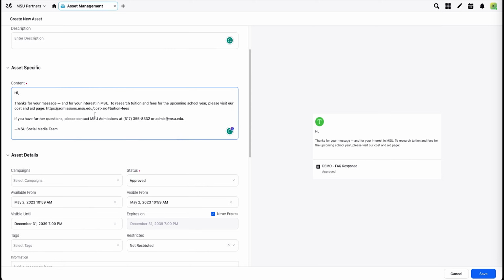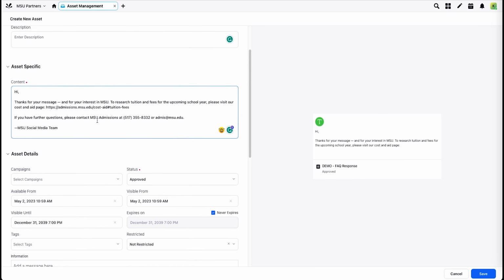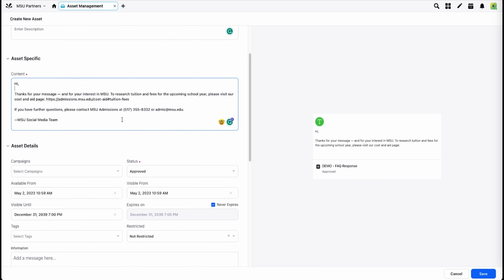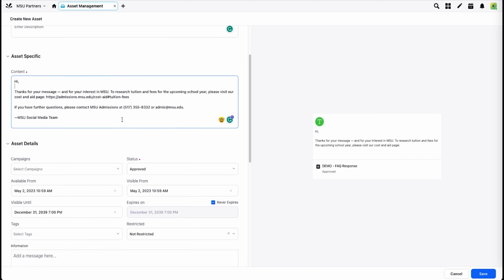In this sample, you'll see this is a response to a frequently asked question regarding tuition rates at the university. We're directing the user to contact admissions and give their phone number and email address. We generally recommend you try and keep the user in channel. So if they're contacting you on Facebook, give them a Facebook contact. However, admissions prefers that we direct them to their central operations line.